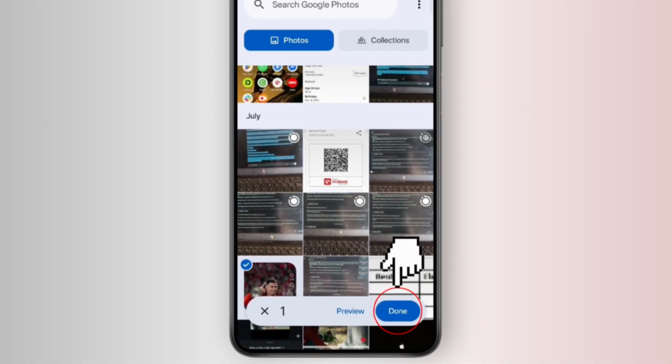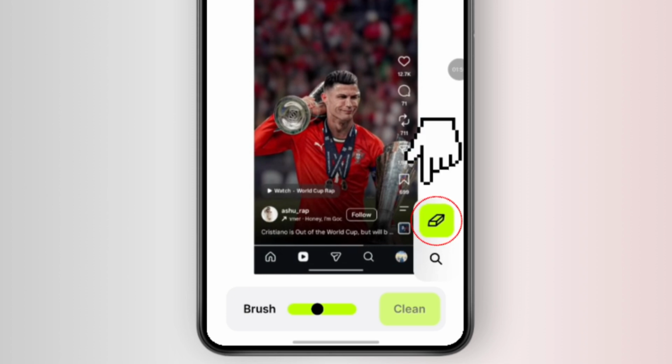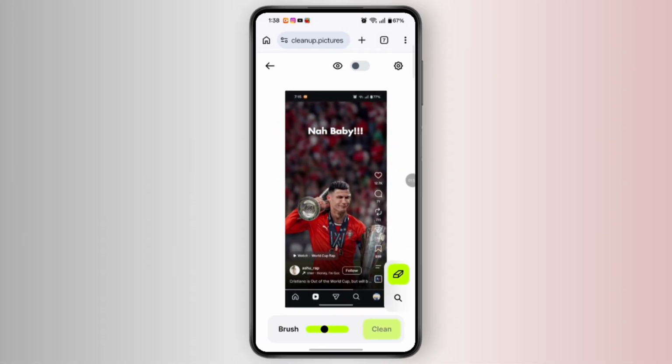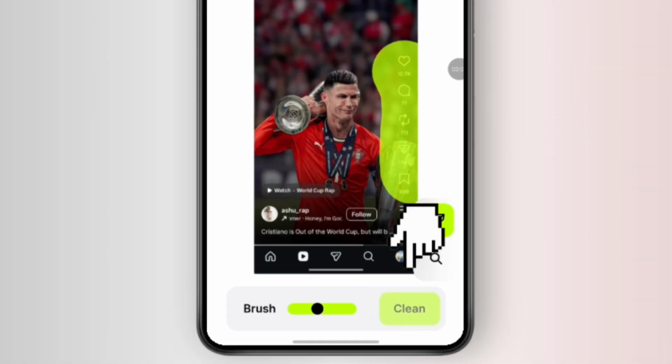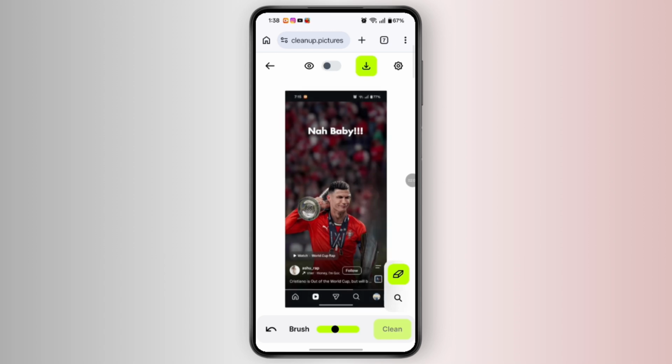Once your image is loaded, select the Object Remover, Magic Eraser, or AI Remove tool, depending on the app you're using. Now, use your finger or mouse to brush over the object you want to remove. This could be a person, a wire, a sign, or any unwanted item in the photo. Tap Remove or Clean, and the AI will analyze the surrounding area and automatically fill in the background.